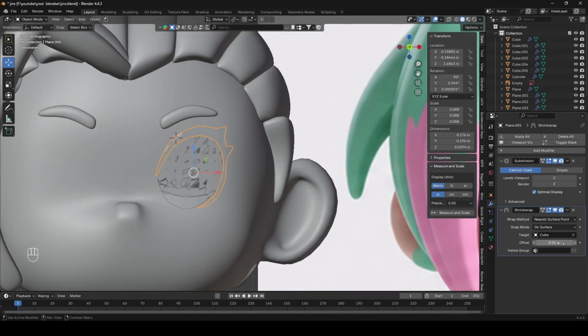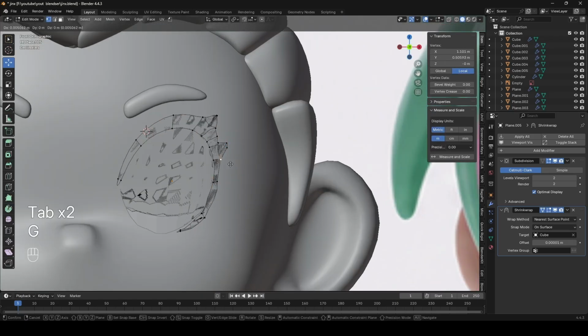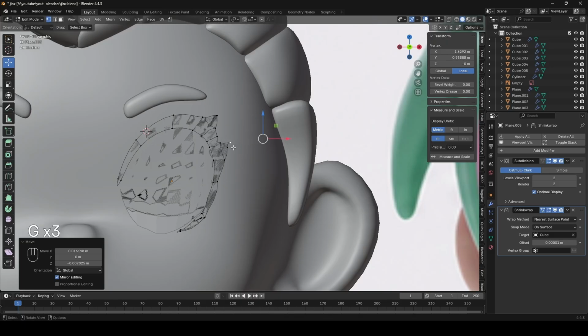So let's define it. We will enable this option here on gauge, so we can see our eyelid.